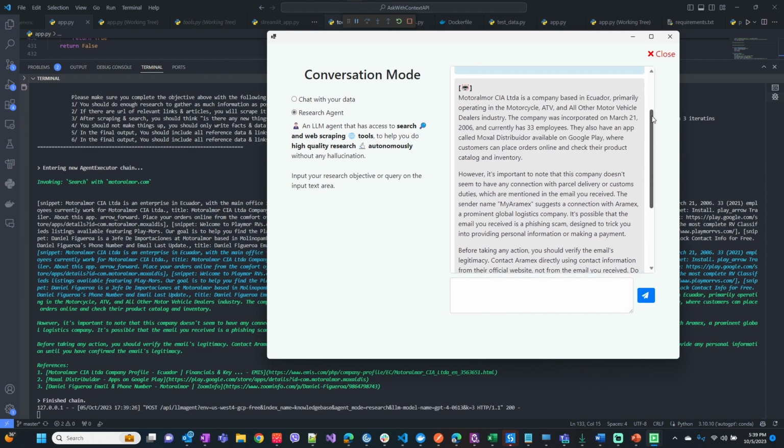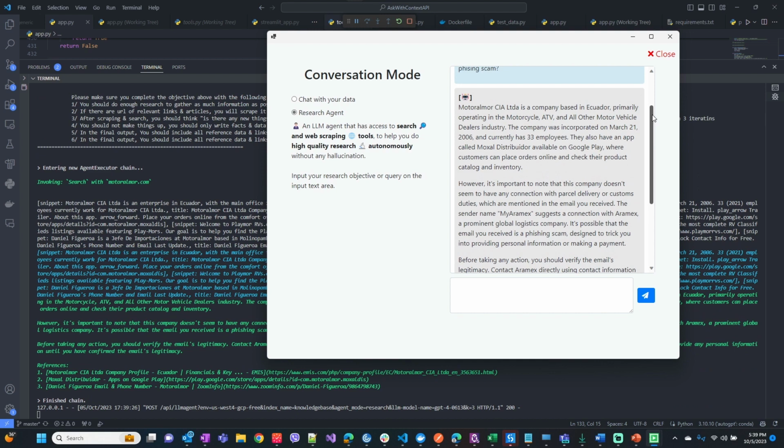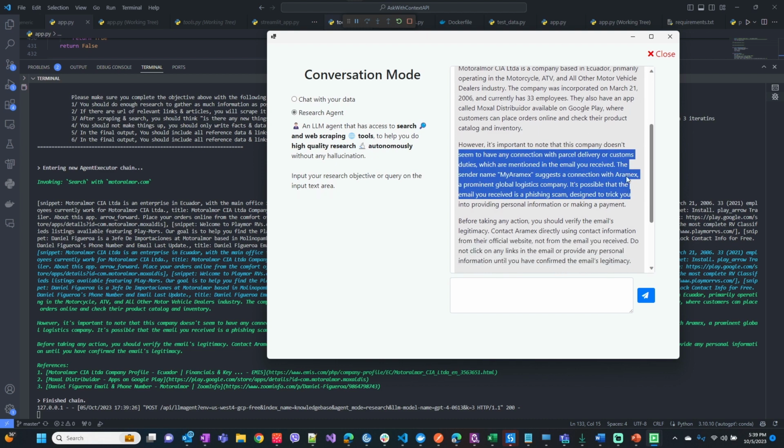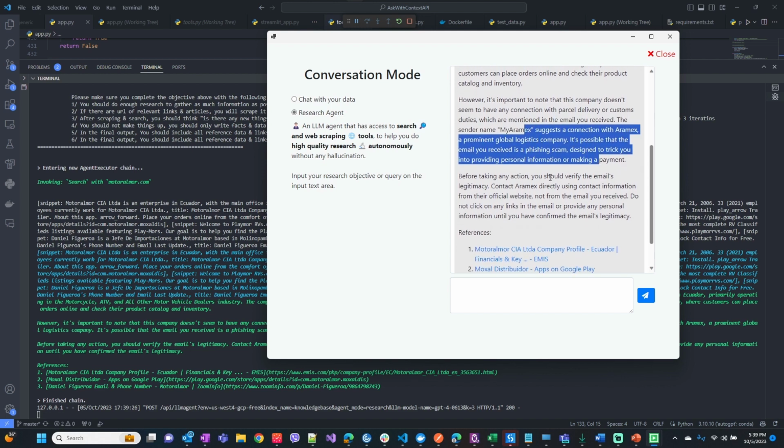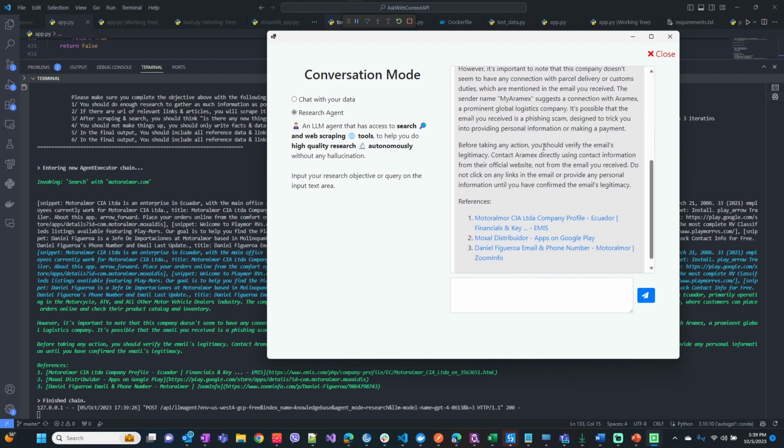And there you go. It says Motoralmore CIA is a company based in Ecuador, primarily dealing with motorcycles. This validates that this is a legit company, but it says it doesn't seem to have a connection with parcel delivery of customs duties. The sender name does suggest a connection with Aramex, a prominent business company. For taking an action, you should verify by contacting Aramex directly. So most likely this is a phishing scam.